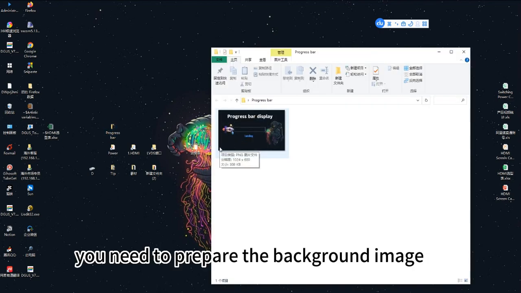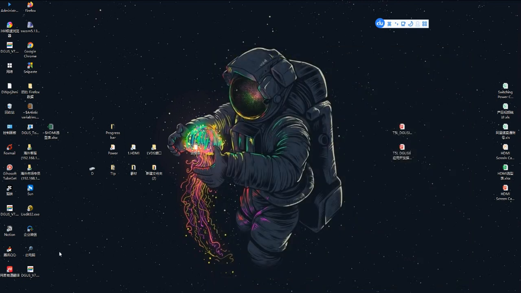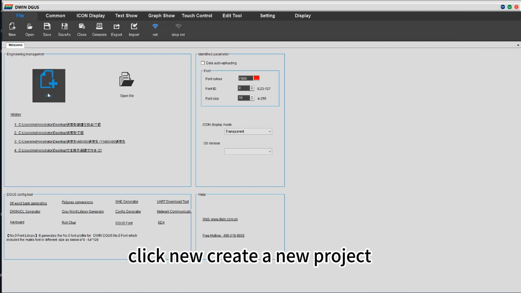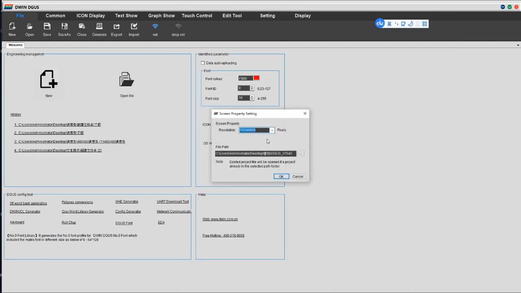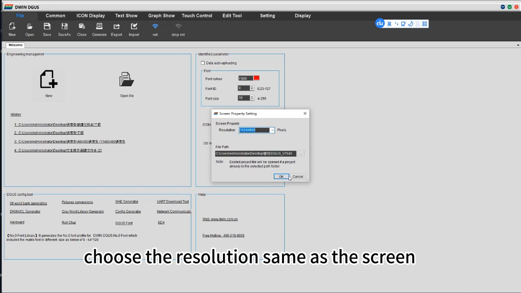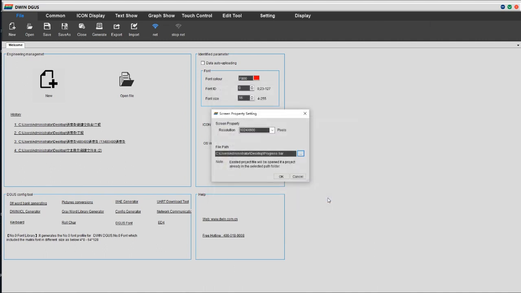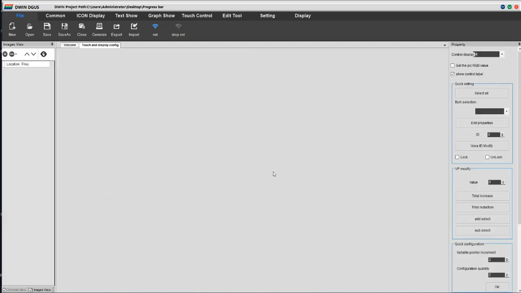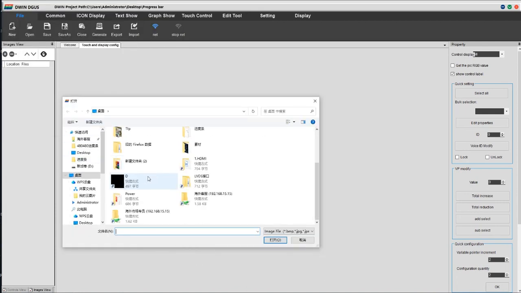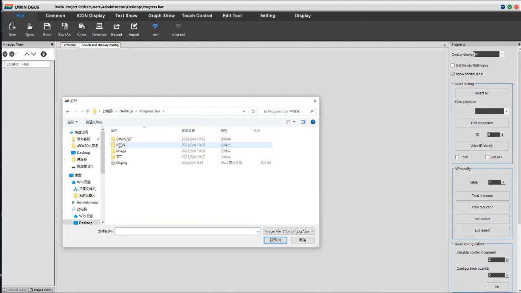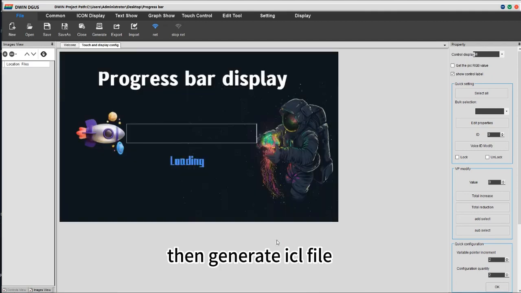You need to prepare the background image. Open DGUS software. Click New, create a new project. Choose the resolution same as the screen. Select file path. Add background image. Then generate ICO file.